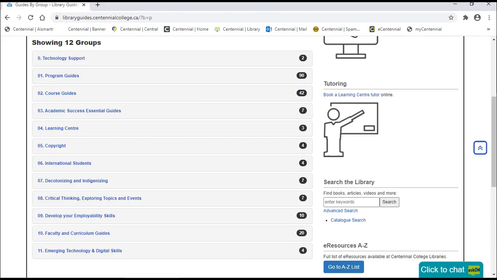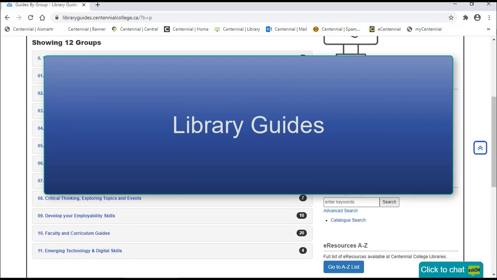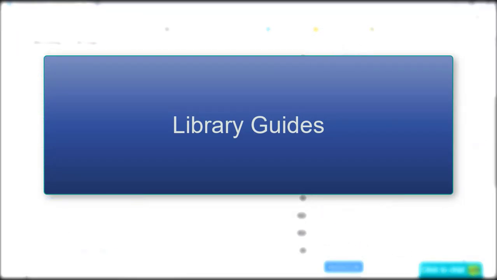Besides these three, there are many other useful links to explore. Library guides are a great jumping-off point for your research. Why not get started with them today?